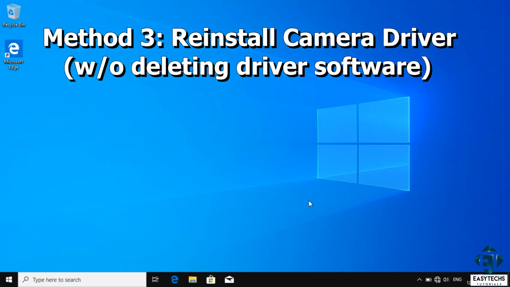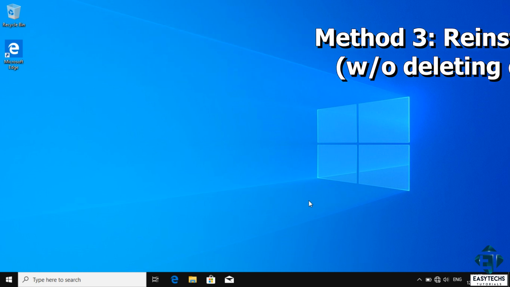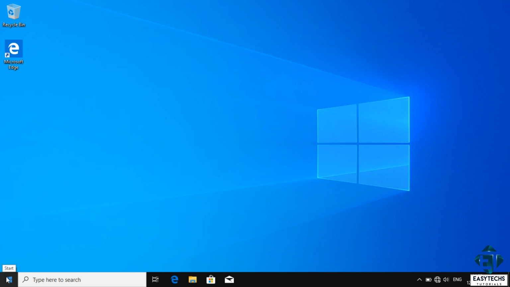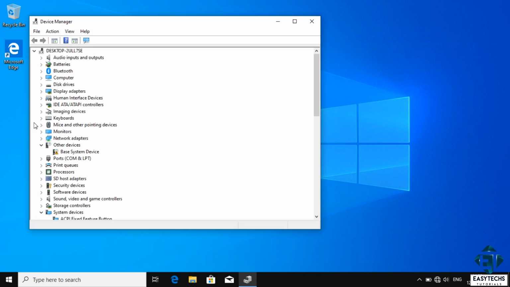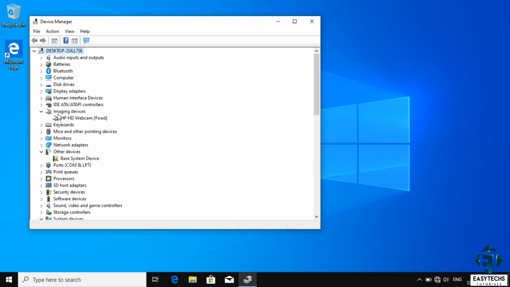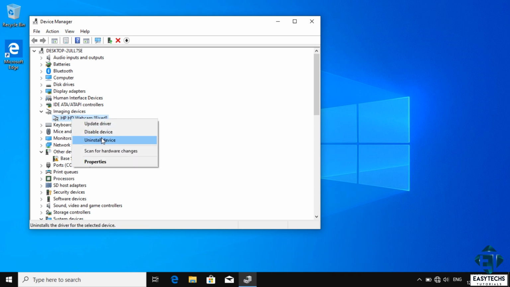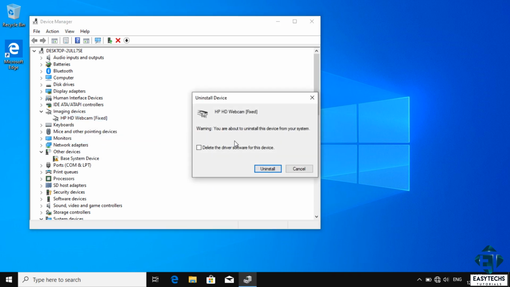The third suggestion would be to simply reinstall your camera driver without deleting the driver software. This would help to resolve issues resulting from corrupt drivers or some error during an update. To reinstall your camera driver, right-click on your Windows Start icon and select Device Manager. On the Device Manager, search for Camera or Integrated Camera or Imaging Devices. Click on the arrow to the left to see your actual camera driver. Now right-click on it and select Uninstall Device. Here, ensure you do not check the box next to delete the driver software for this device if you have that option. Then hit uninstall to complete the process.